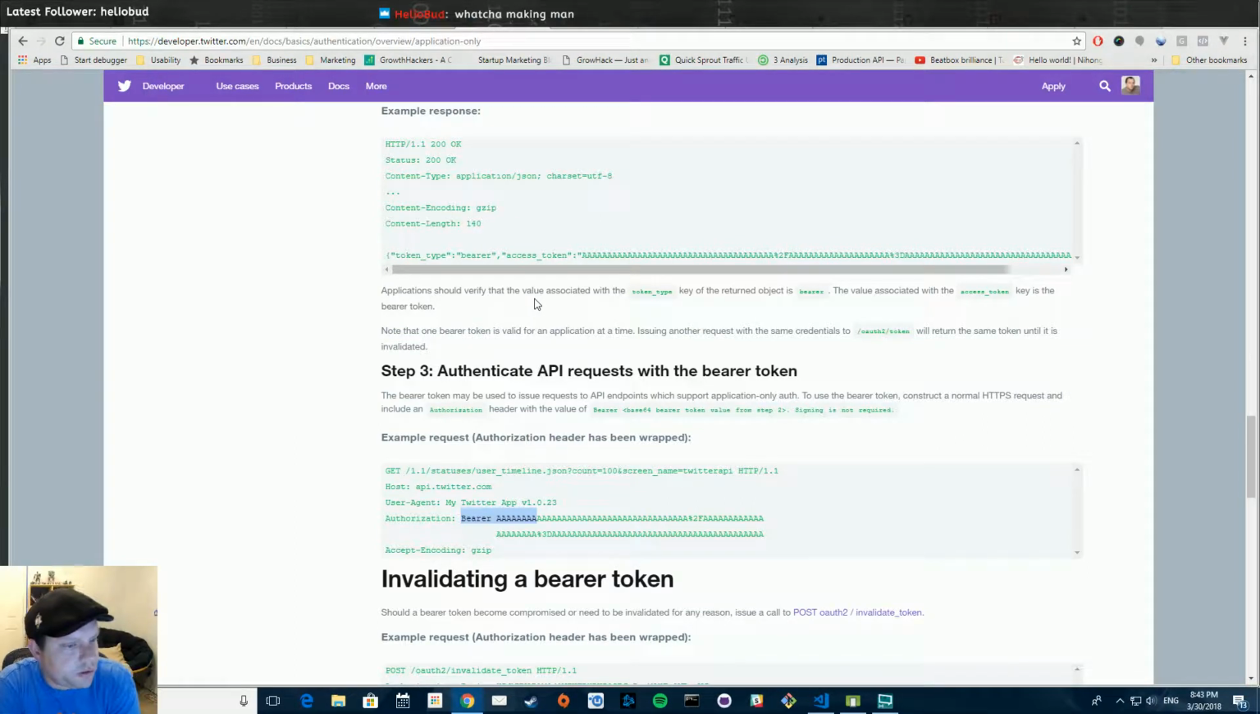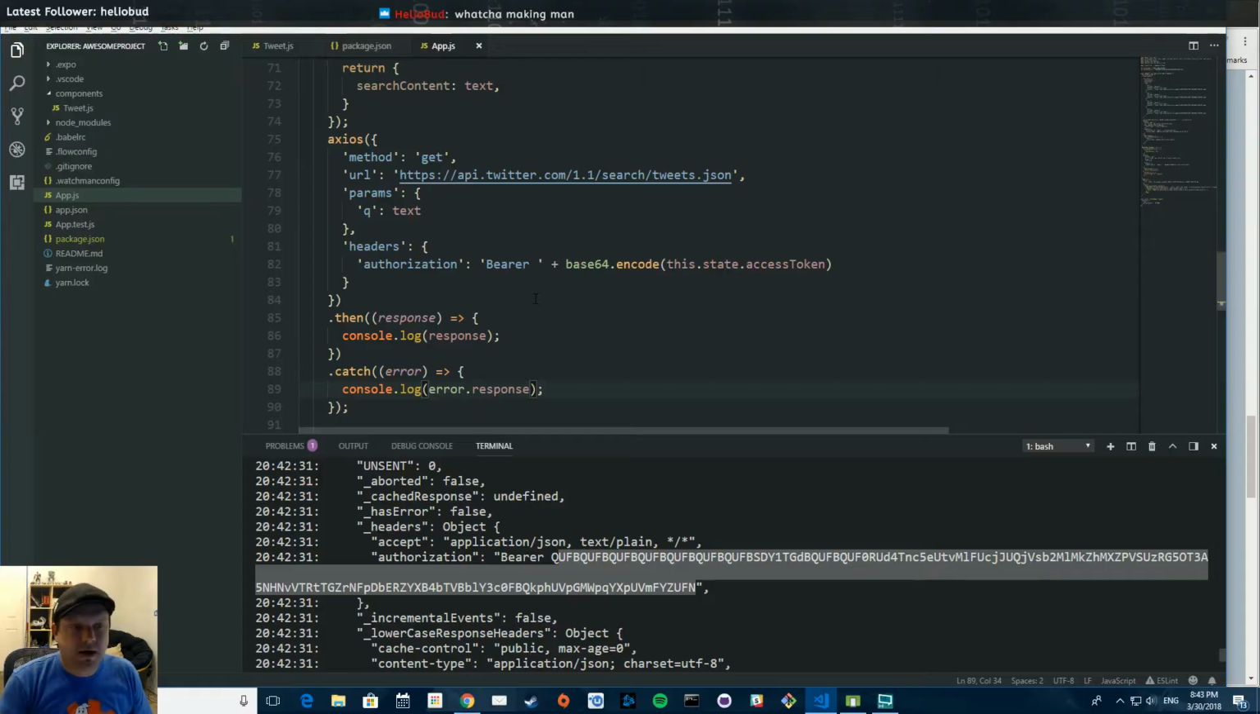Okay, it says here the bearer token may be used to issue request API endpoints which support application-only auth. That's what we want. To use the bearer token, construct a normal HTTPS request and include an authorization header with the value of bearer space base64 bearer token value from step 2. So I'm wondering if the token is already base64 encoded. We'll just check that.